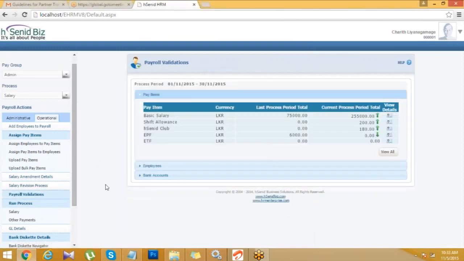Payroll validations, actually, you can view, it's like a reconciliation compared to last month. You can see last month process basic salary was 75,000. Now it has reached 255,000. It's a raise, that's why the arrow goes up.